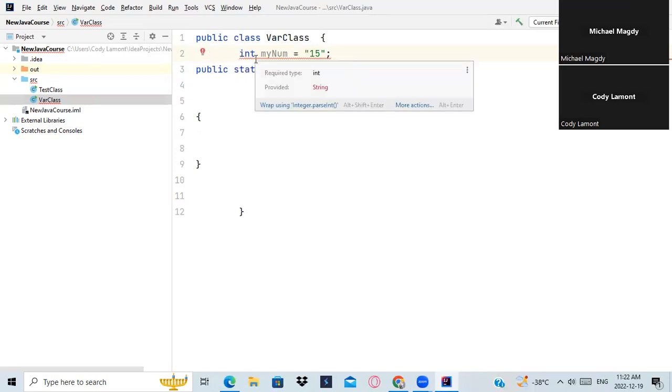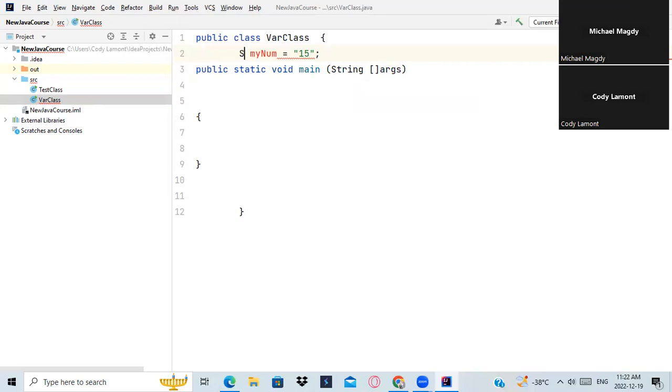Oh, string. It's giving you required type integer, but provided is a string. This is our problem. You are giving a value of a type which is different from the data type you declared for your variable. You chose to make mynum of the type integer, but you are giving it a value of type string, which is causing an error. So how are you going to solve this error? Make it a string. Okay, making it a string will solve the issue, right?